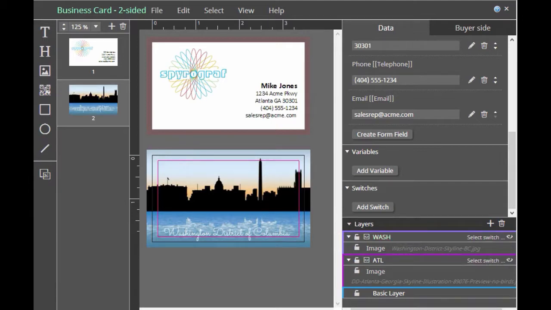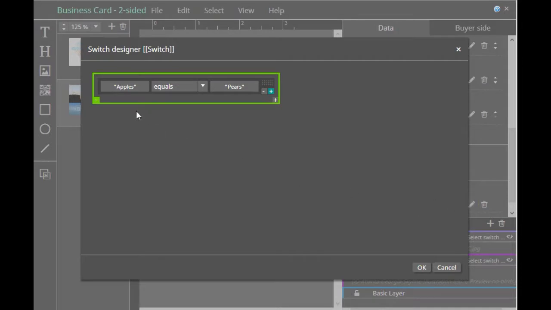So let's go to the Data tab and click Add Switch. Click the Edit Switch icon, the trusty little pencil. On the Switch Designer, let's define the conditions for our first switch. We'll replace apples with the variable we designed for the form field called City. And we'll replace pears with the Just Text option. Now we will click in the field and replace Just Text with Atlanta. So our conditional statement reads, if city equals Atlanta.